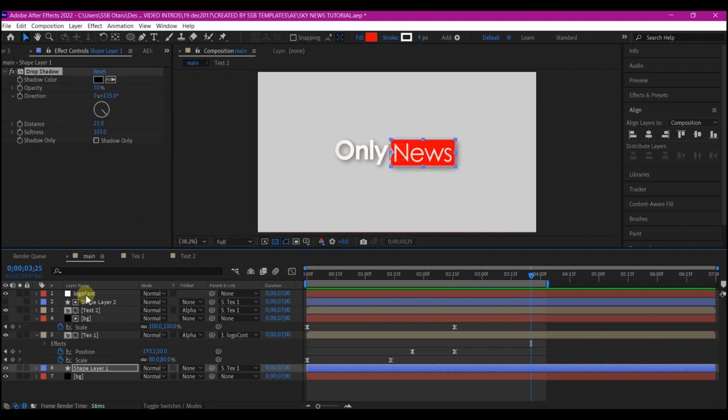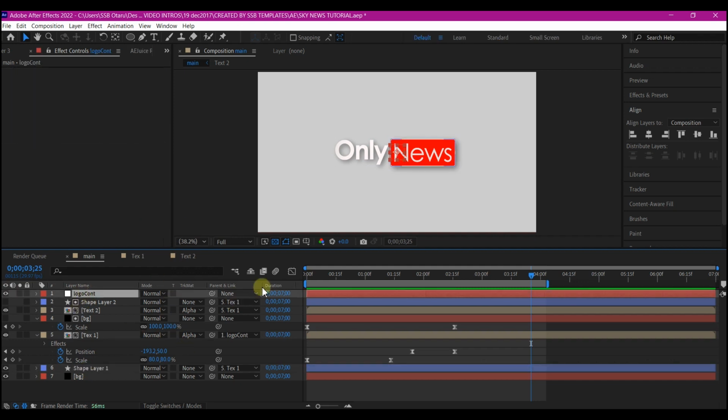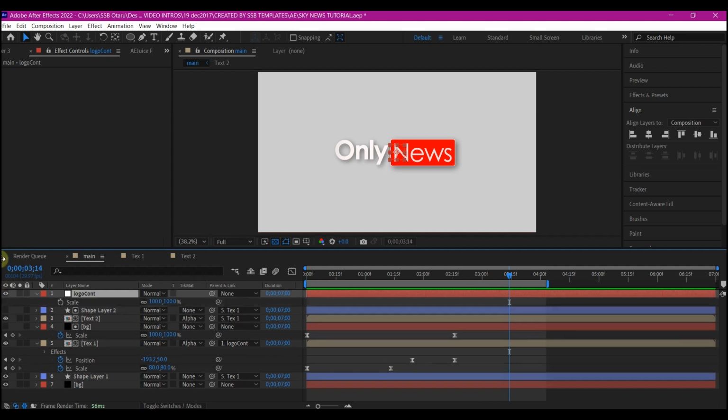This is where the logo control becomes handy. You can use it to control the entire size of the logo on your screen. So if you hit S on your keyboard right now, you can just simply scale this down to whatever you like.